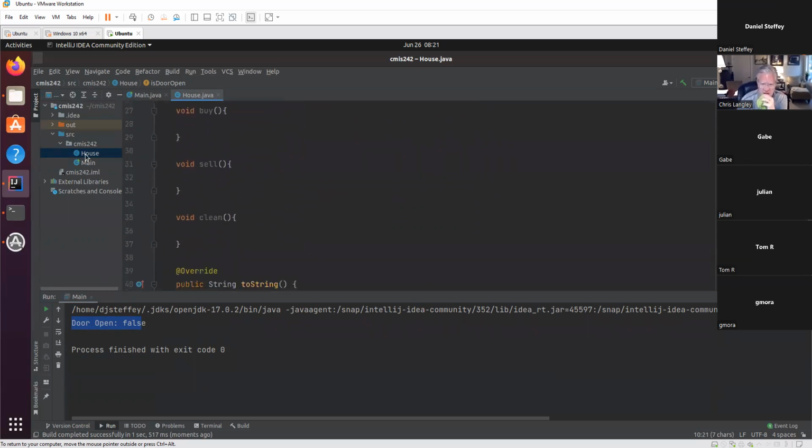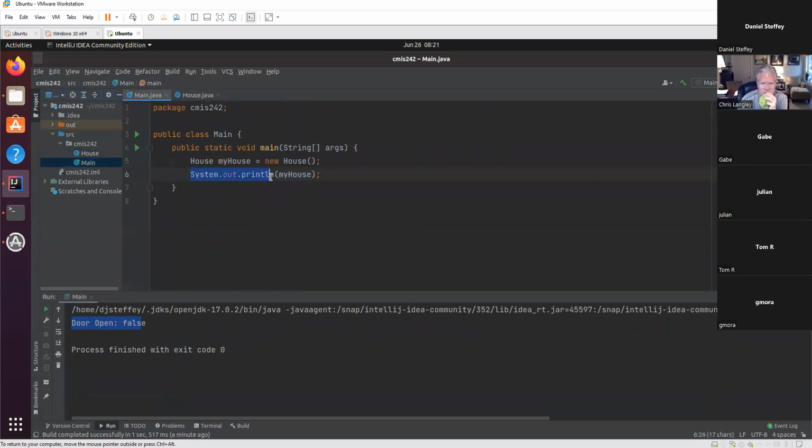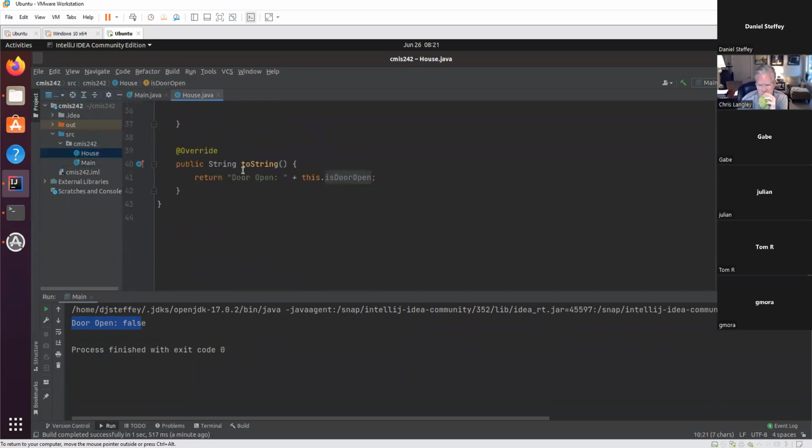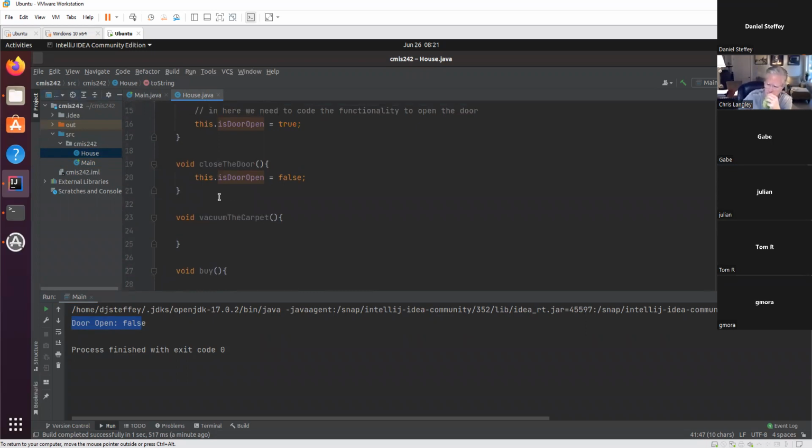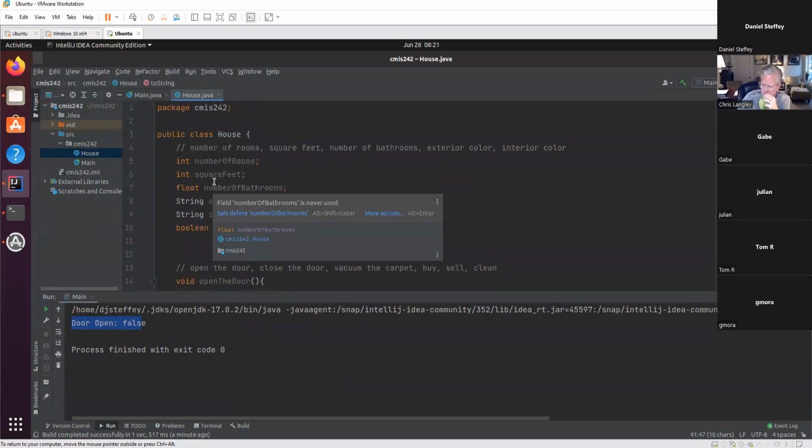So whenever we call the print my house, and it goes down here to this toString method, this right here is what it's printing. And of course, like I said, by default, the door open is false. So let's do some opening and closing of the door and do some prints to see how it changes things with our class. But we need to discuss one more thing before we get there.